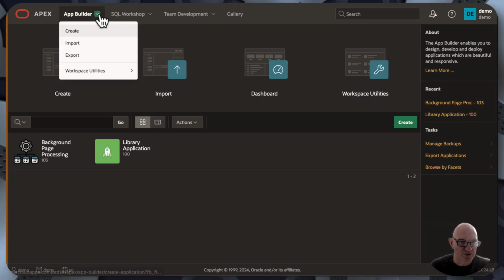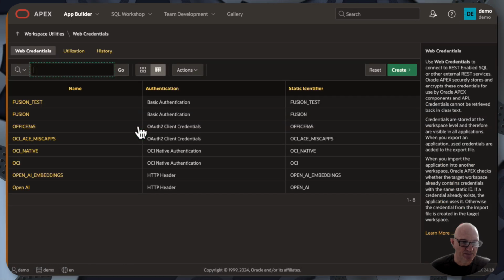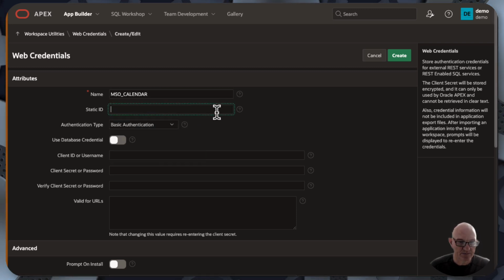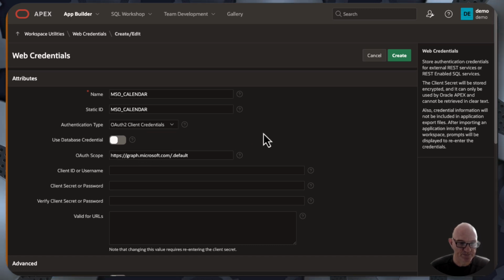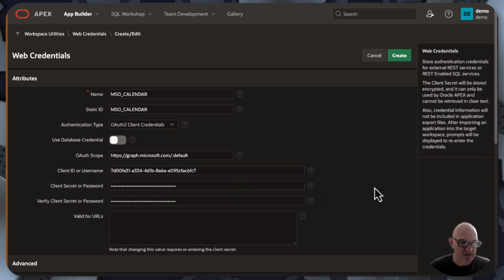All right, so let's look at one more type of credential, and this is OAuth2 client credentials. I'm going to create an OAuth2 client credential, and then we're going to use it to access Microsoft Office calendar entries. I have a number of blog posts on the details of how to do that Microsoft Office integration, but let's focus on the web credential creation here. We're going to create a new one, and I'm going to call it MSO calendar. This time we want OAuth2 client credentials. For this particular Microsoft API, we need to provide an OAuth scope, and then the client ID and client secret that we got from our application definition in Microsoft Entra. Again, my blog posts go into detail on how you can obtain those credentials. So I've created that credential now.